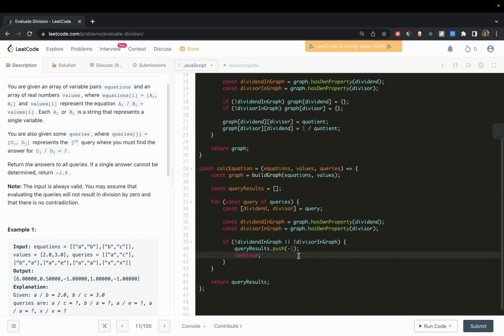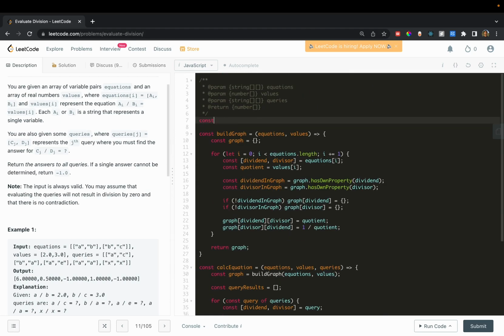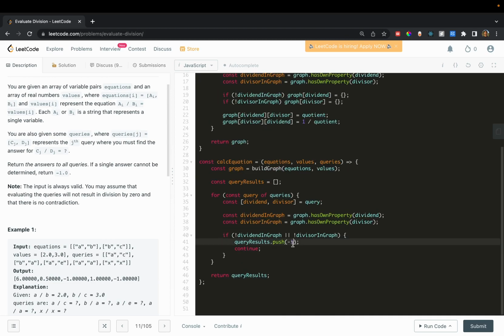query. Now we don't want to use -1 as a magic number, so instead we'll have a constant cannot determine answer, which is -1. And here we will push cannot determine answer instead of -1.